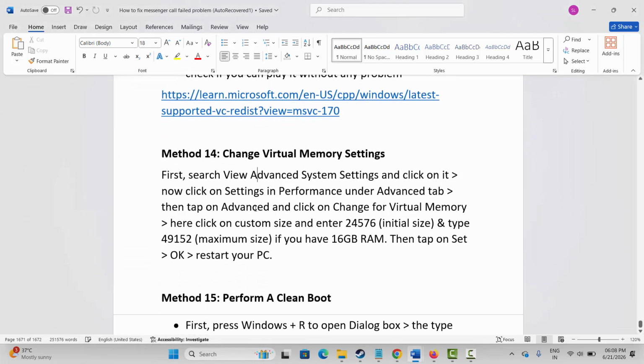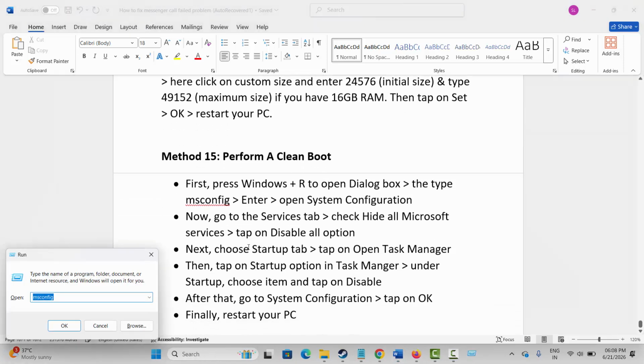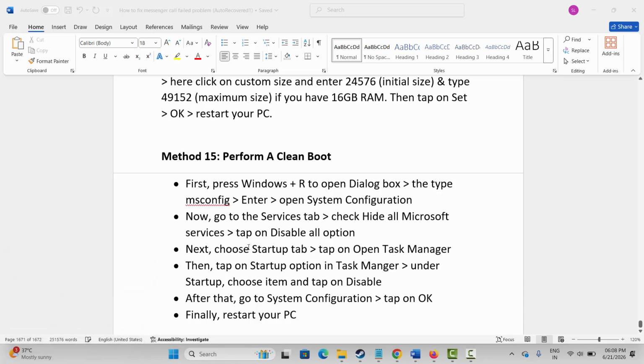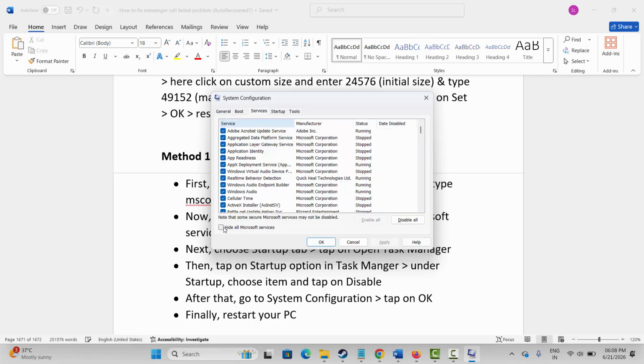Next is to perform a clean boot. So for that you have to press Windows plus R and type msconfig, press enter. This will open system configuration page. Here you have to go to the services tab. So go ahead, select hide all Microsoft services and then click on disable all.